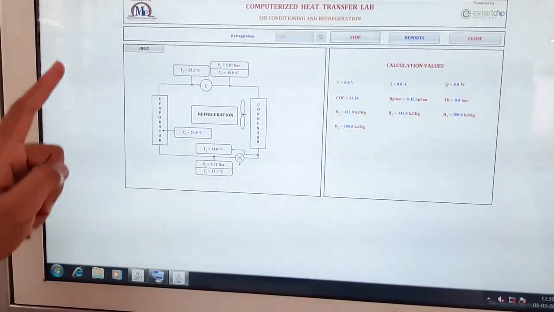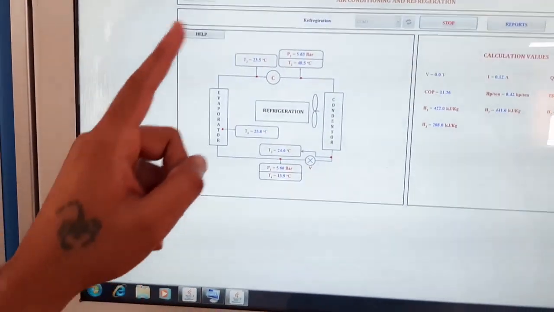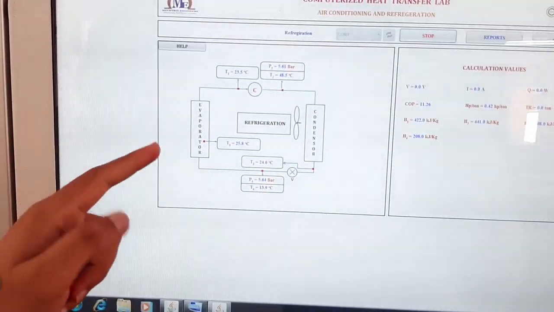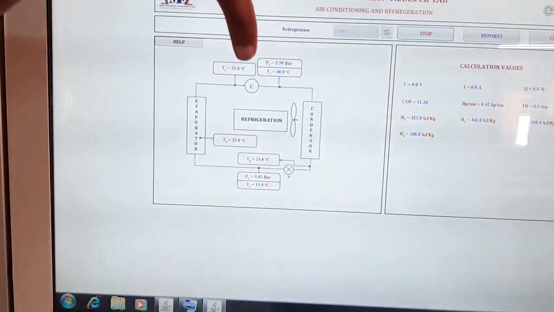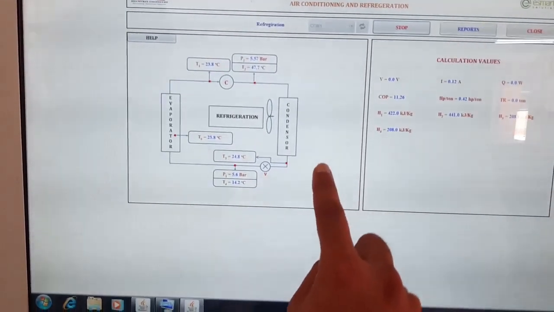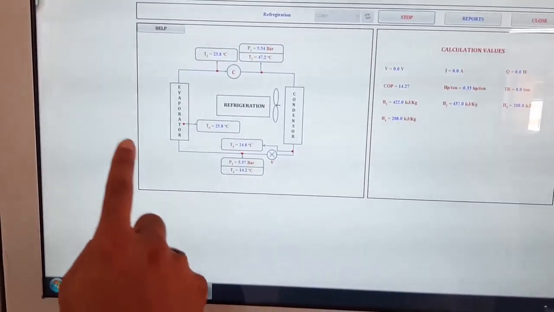You can see the circuit diagram where different components are connected in a sequence. I have already explained this in the beginning of the session. You have an evaporator, which is connected to the compressor, and the compressor is connected to the condenser, which is connected to the throttle valve, and the throttle valve output is connected again to the evaporator.